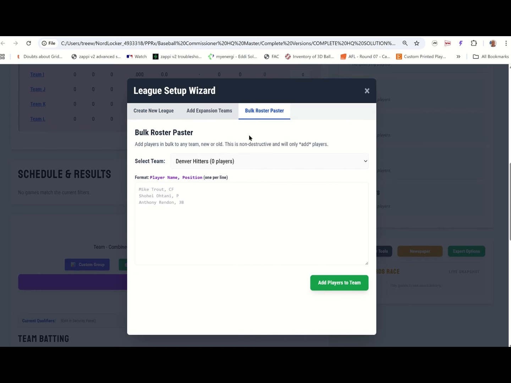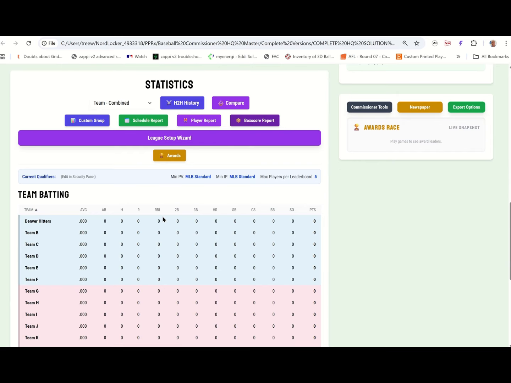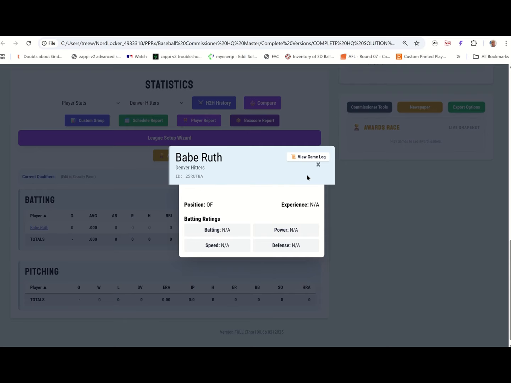You can paste in bulk there. So let's say for Denver, they've got no players at the moment. Let's say their first player is Babe Ruth, and let's say he's an outfielder. And we add players to the team. It'll tell you at the bottom that you've successfully added one. So if we go down, it probably needs refreshing first. Oh, it's there. And it'll automatically assign the code.